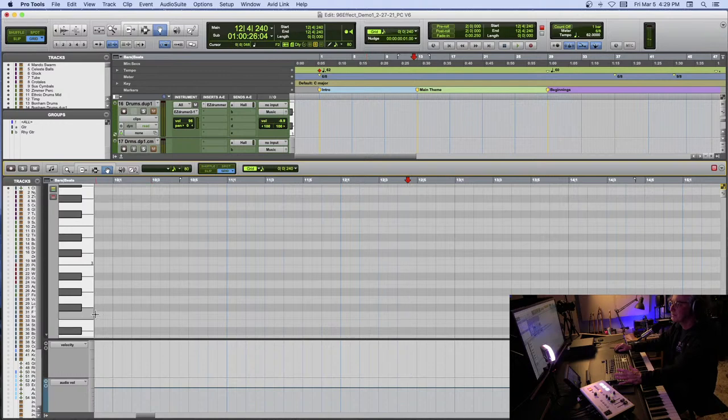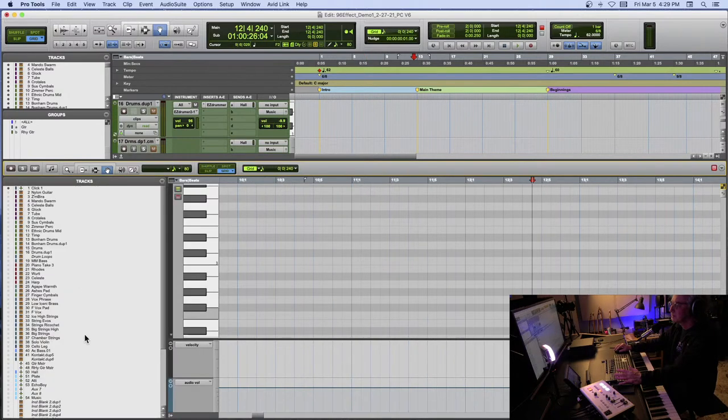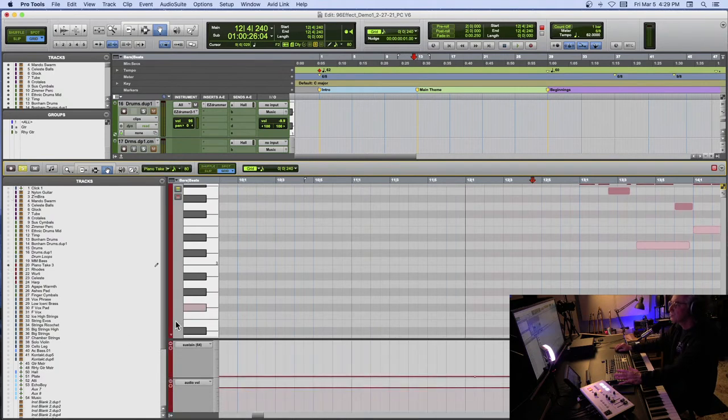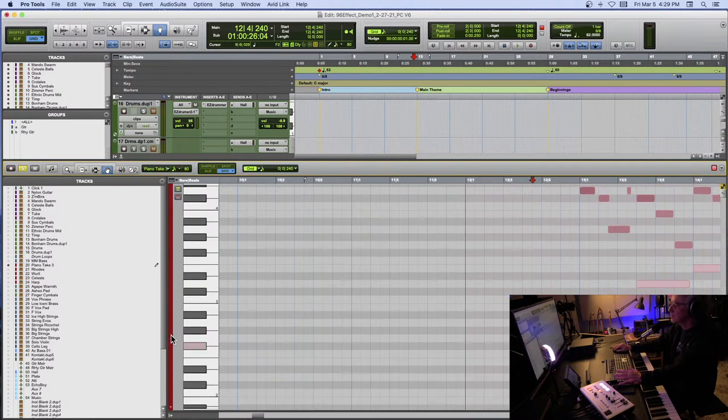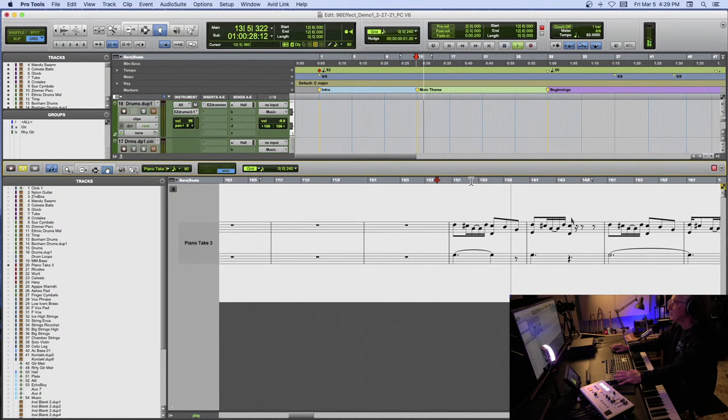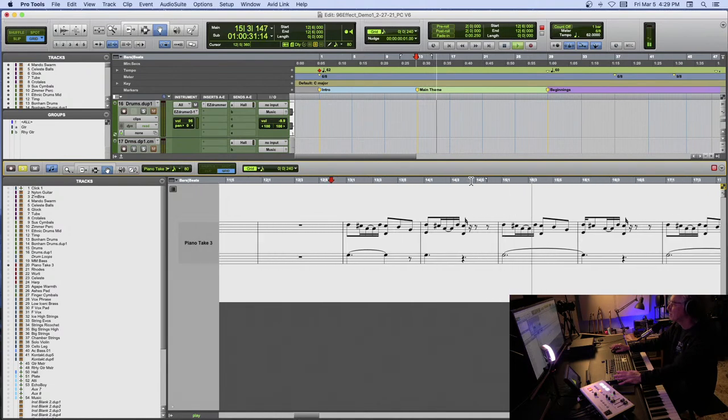let's see if we can get some notation up for that. Give it a second. Pro Tools takes forever. Here we go. Right, so it's almost like a lullaby, a very innocent, a very childlike, but not childish, little theme there.